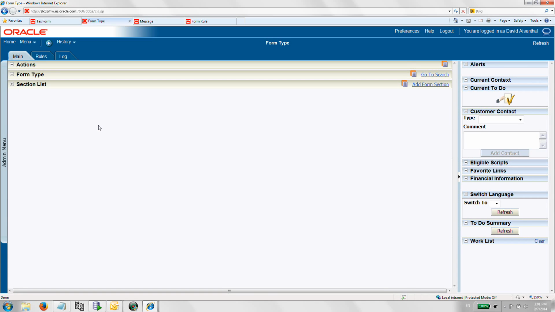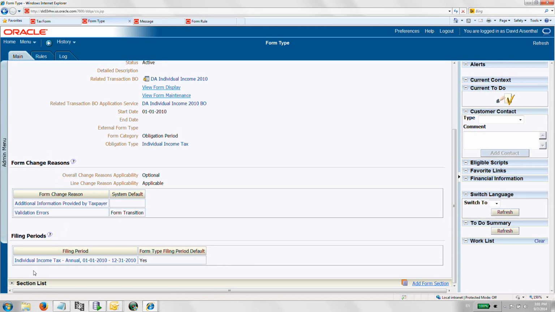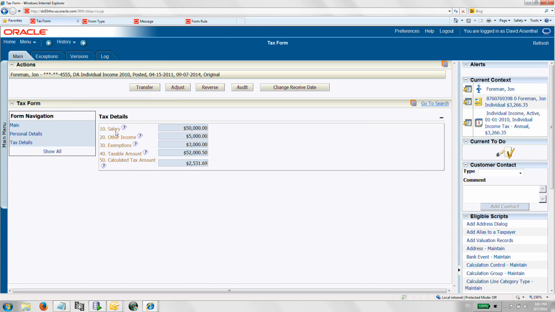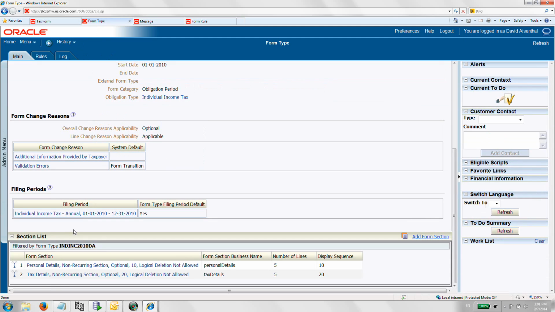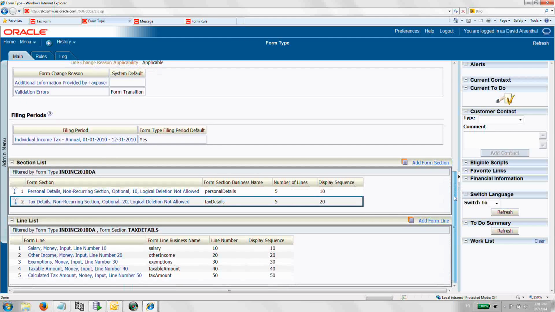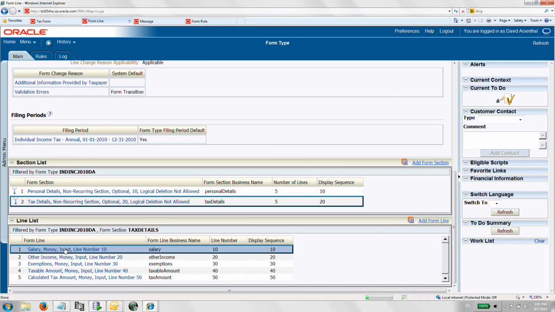Okay, so let's have a look at the section that I added in. At the bottom here we have section list, and you will see that we have the personal details, and this is the one that I added in, tax details. We should have five lines added, so let's have a look if we have 5 lines added. And we can go down and we see we have 5 lines added to our section. So let's look at one by one to see if we understand how this works.